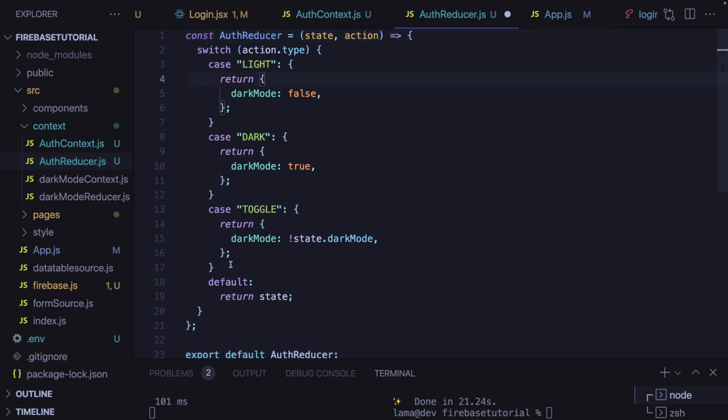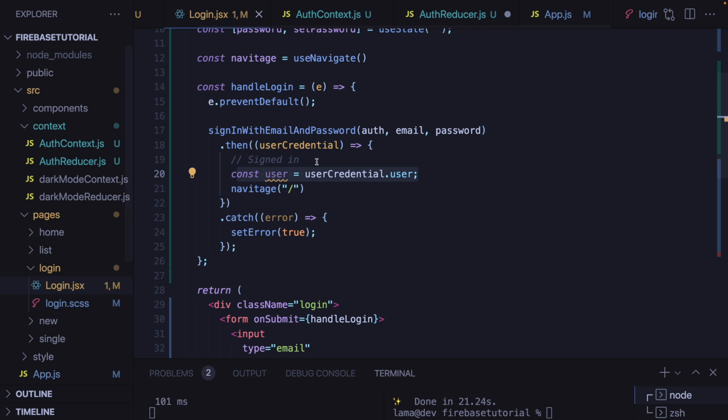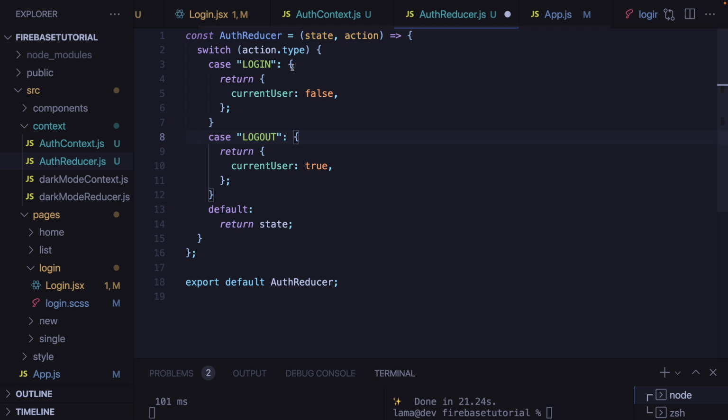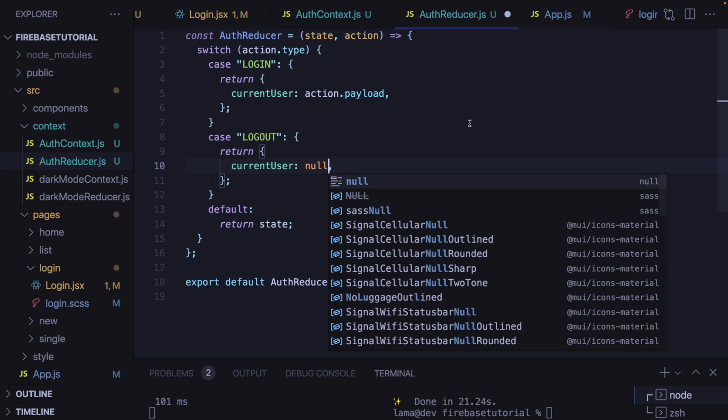It's going to be authReducer like that. And we are going to have 2 actions. Basically, it's going to be login and logout. And our main variable will be currentUser. And when we login, remember, it returns us our user here. We are just going to assign this user to our currentUser. So I can pass this as an action payload. So what about here? If we log out, basically it's going to be null. That's all. It's that easy.